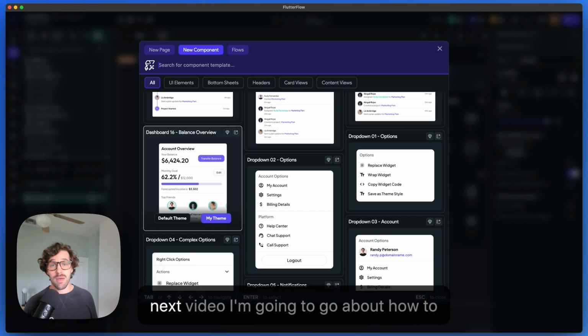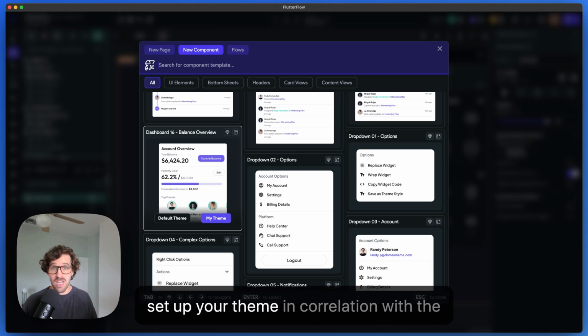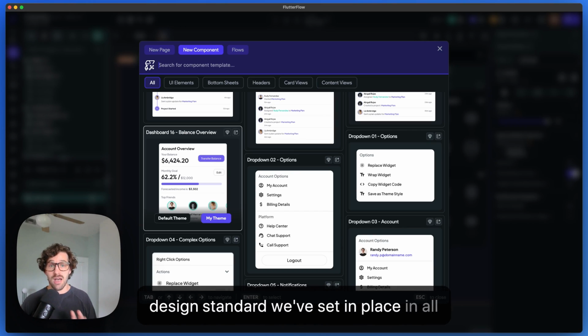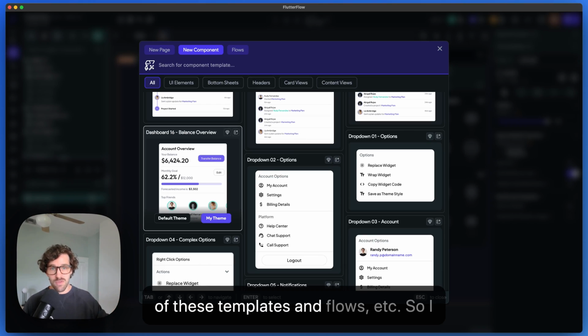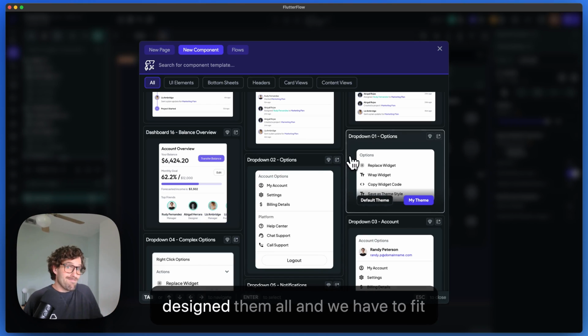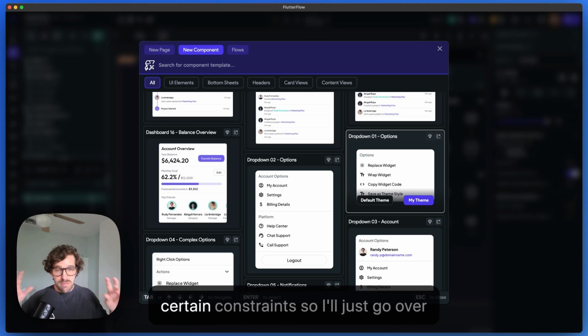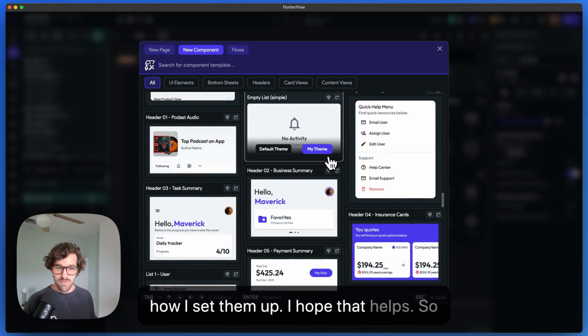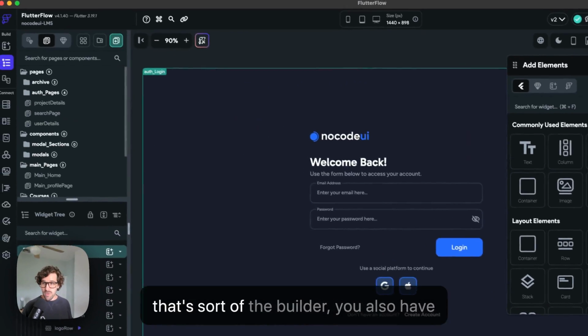So in the next video, I'm going to go over how to set up your theme in correlation with the design standard we've set in place in all of these templates and flows, etc. I designed them all, and we have to fit certain constraints, so I'll just go over how I set them up. I hope that helps. Okay, so that's sort of the builder.